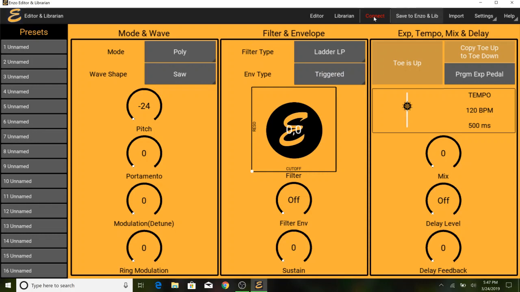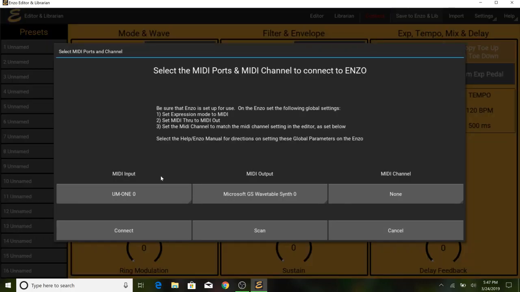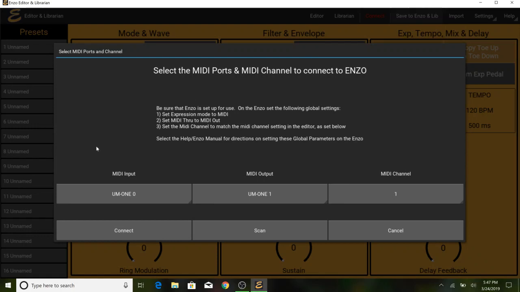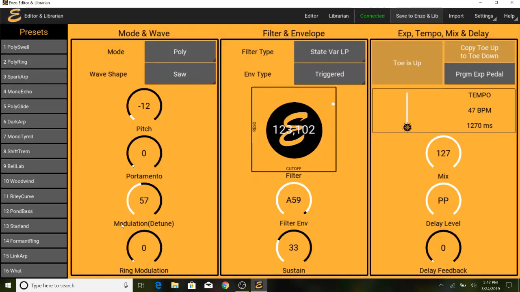Let's start by connecting to the Enzo. So I'm connecting through a Roland UM1 into the Meris MIDI I/O box and finally connected directly to the Enzo. Let's select that UM1 for both the MIDI input and MIDI out. And I've got my Enzo set to MIDI channel 1. And I click connect. And then you see now my connected state is green, meaning I'm connected. And I've got the names of all of the presets that are stored in the Enzo right here.